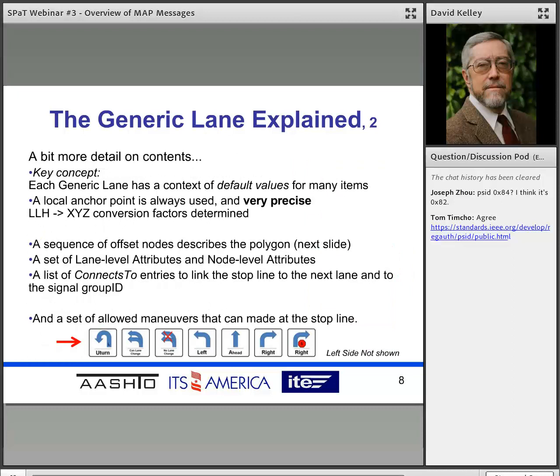A couple more things about the generic lane. Every lane has default values. Think of it like a style sheet. Within the intersection, there is a section that says what's the default lane width. If you're using common design properties, that's the only time you have to describe the width of the lane, or if it differs. One of the things we talked about this morning in the SPaT task force meetings was we probably will expand that to have a default lane for sidewalks. They hardly ever follow the same design geometry as the road.